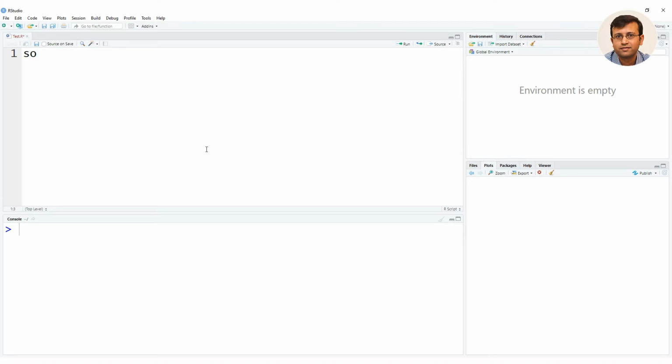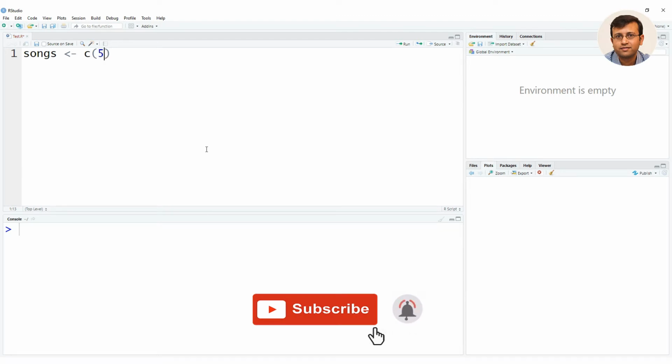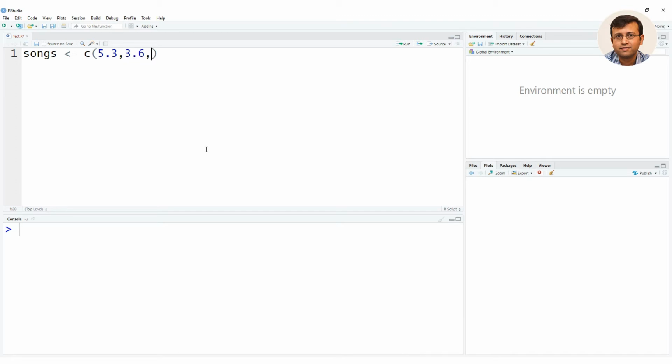Let us create an object songs, and using the assignment operator and the c function, let us provide the data values as 5.3, 3.6, 5.5, 4.7, 6.7, 4.3, 4.3, 8.9, 5.1, 5.8, and 4.4.